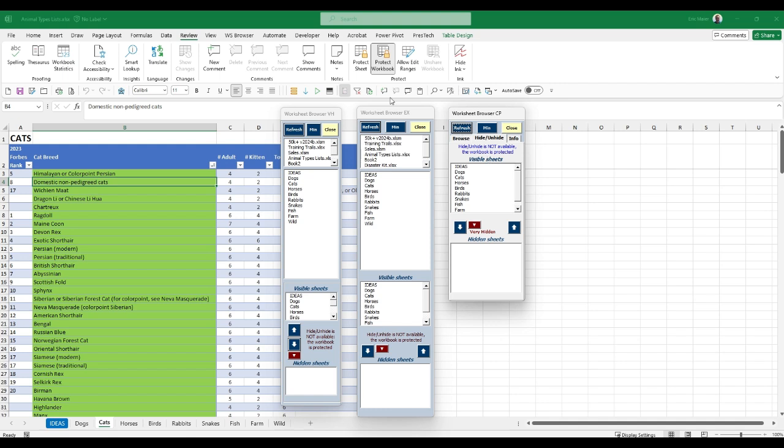So I just put a message in there so you know. That doesn't happen often, but it's something to keep in mind. If it does happen, you're like, why isn't this button working? Just check the message. You may have to unprotect a workbook. So if you unprotect it and then refresh it, you see it comes back to is available, and you can hide again if you want.